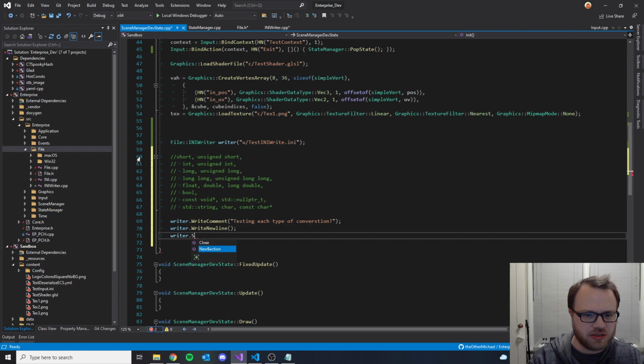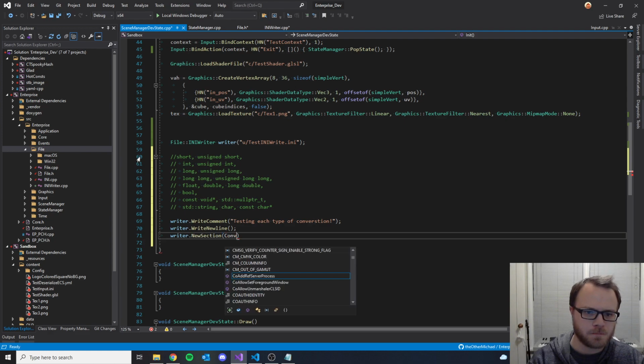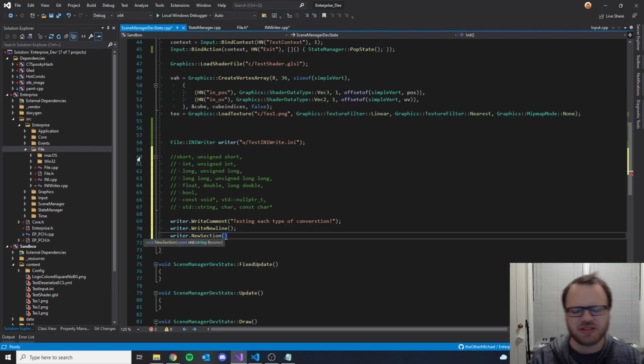I suppose I need a section. Actually, that's a good point. Do I need a section? Technically, there's a global section on top of every ini. And so before you write the first section, you're writing in that section. I don't think I'm using it for anything special. Just using it as a global section. So yeah, I won't enforce that.